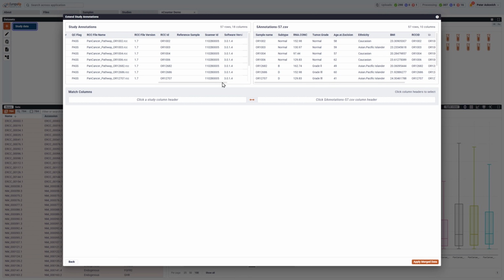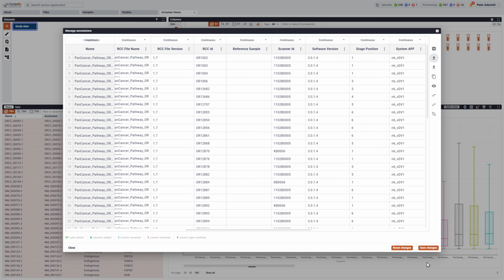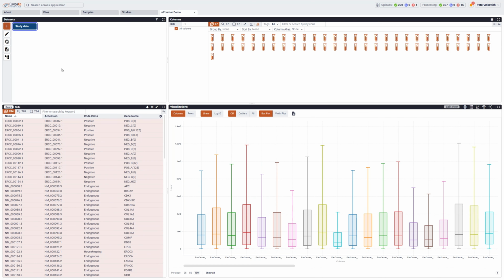Choose a column name to match. In this case, I'm selecting RCC ID and sample name. Select the annotation columns to add, check your match statistics, and press Apply. If your annotations are in multiple files, you could now repeat the process until all the annotations are loaded. Then, save changes.